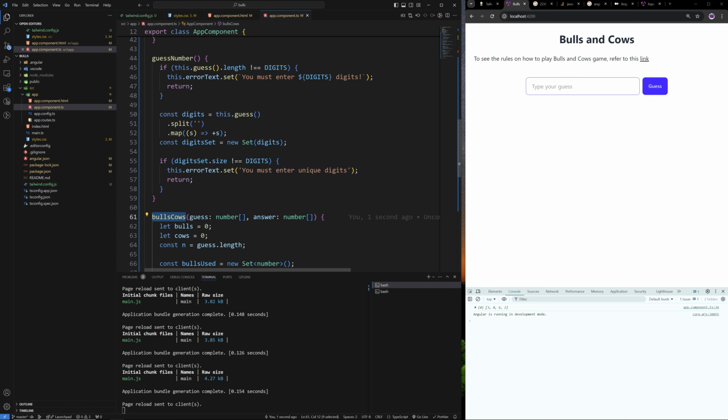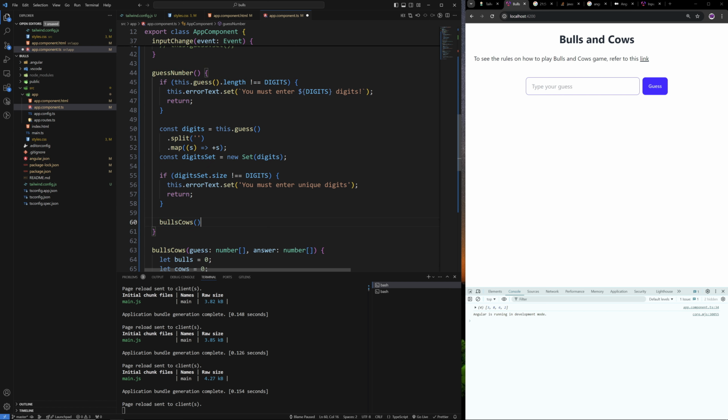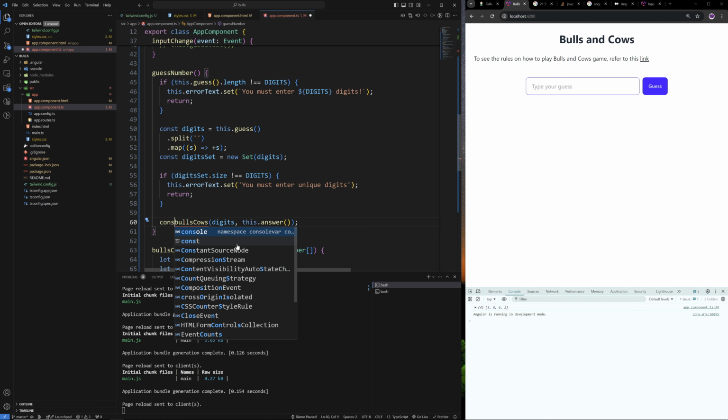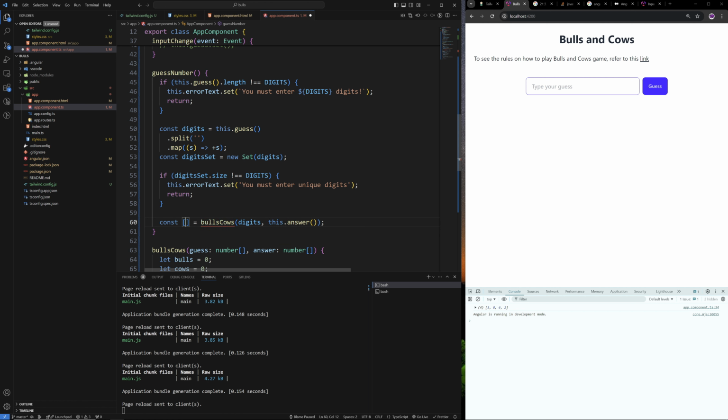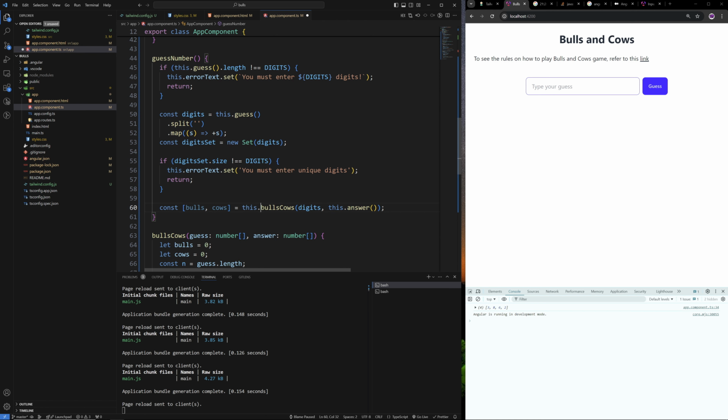Okay, let's just use this in here then. Bulls and cows. The guess of numbers is going to be the digits, for sure. Digits set. Then the answer is going to be obviously this dot answer. And then const, what I can do is destructure it as bulls, cows. So this is going to give me the answer to bulls and cows.